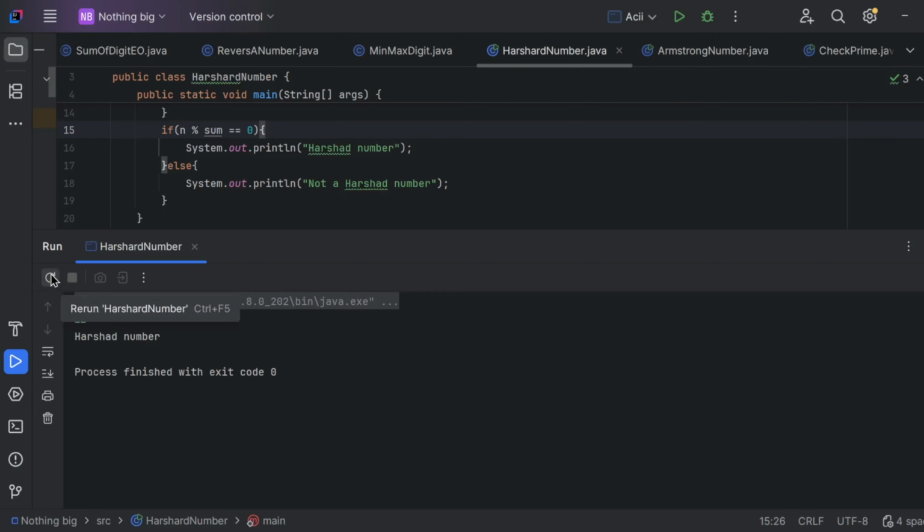So let's run this again. Let's give 15. If 1 plus 5, what will we get? We'll get 6, right? So we have to check if 15 modulo 6 equals 0 or not. 15 modulo 6 is not equal to 0, so that is not a Harshad number. See here, we have got the value. So it is not a Harshad number.